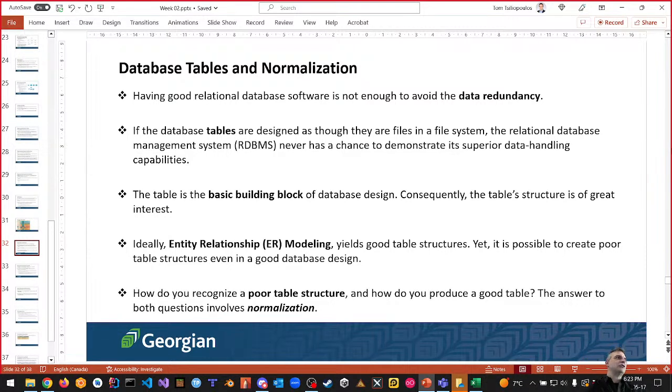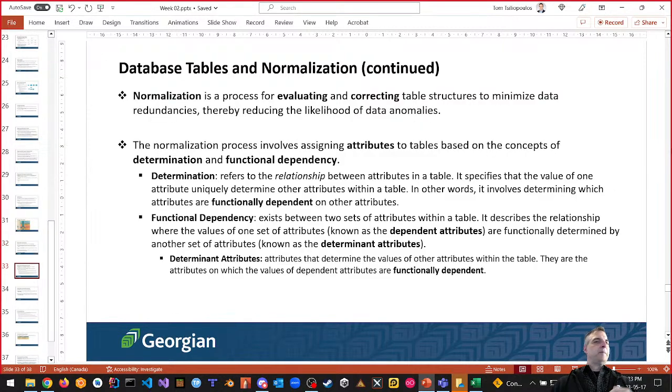Sometimes it's because the user themselves don't know how to do things properly. Maybe they're not as experienced in creating data and stuff like that. And so we need to talk about normalization. Really what we want to do is evaluate and correct table structures to minimize redundancies.